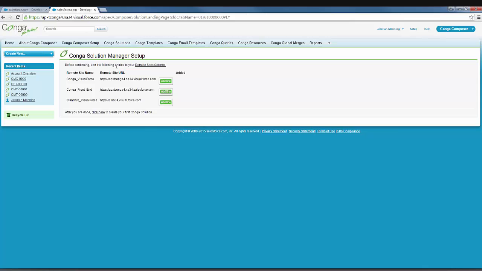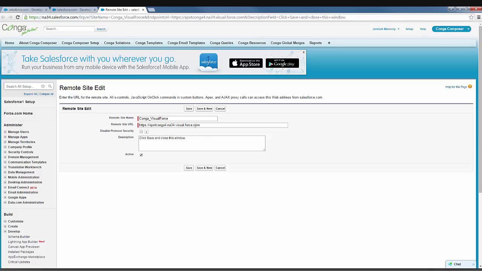Before continuing, add the following entries to your remote sites. I'm going to go ahead and click on Add Site. It's going to open up a new tab. I'm going to save and then close this window.